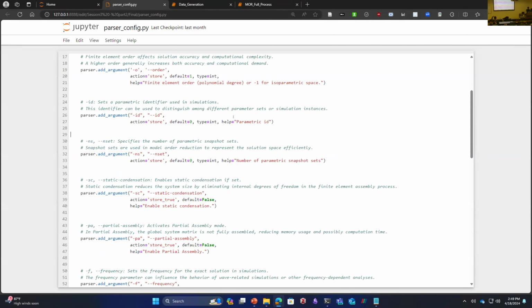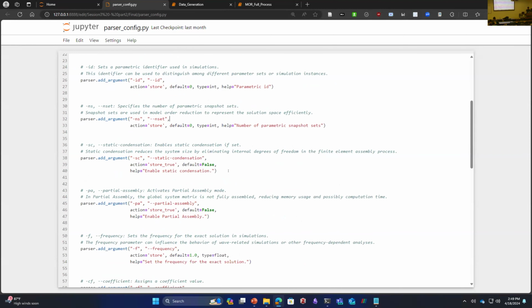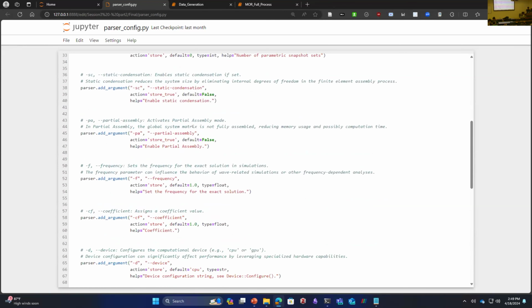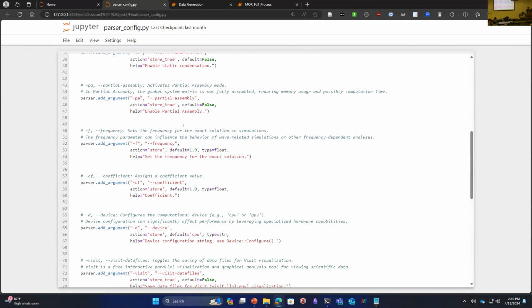Then this is the ID, like the ID of the simulation. If you're iteratively generating multiple solutions, then you have to have different IDs. Then NS is the total number of snapshots. I think you remember capital NS, how many training parameters you are going to use. Then this is static condensation, not that relevant here.